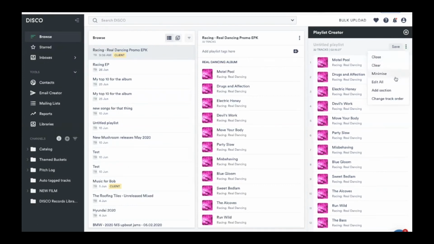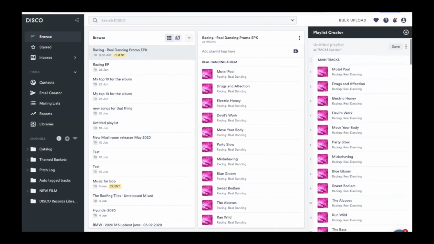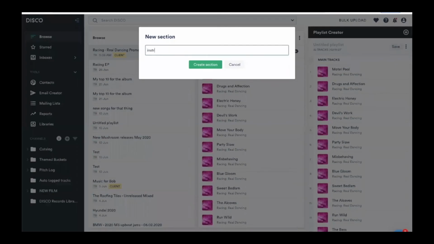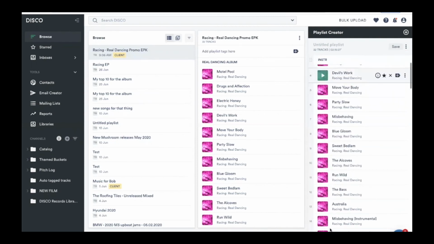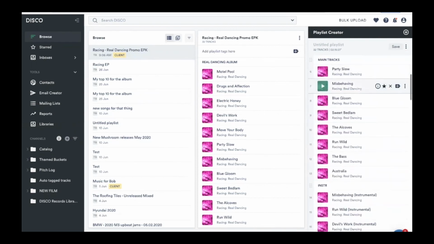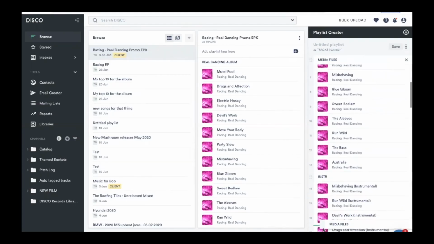I want to add some of those sections so I can break it up. So let's just call it main tracks. And that's the first section. And then I'm going to go instrumentals. And drag that down. And then let's add a media section for my photos and video.